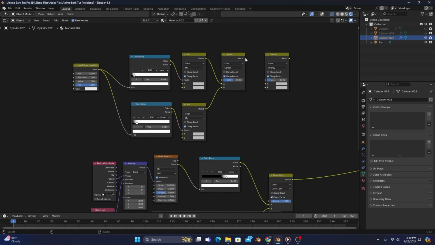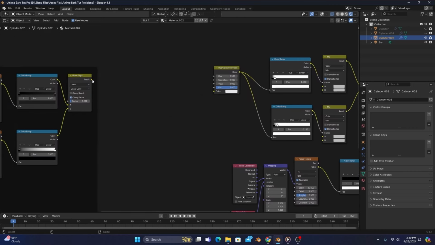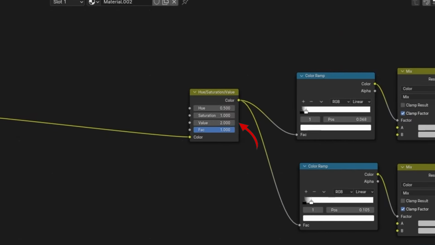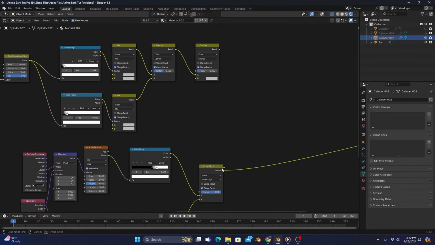Once these are all set up, connect the nodes as you see on screen, taking the result of the texture section and plugging it into the color of our HSV node, whose value will increase to 2, and we'll connect the result of our color's linear light to the B input of the overlay.